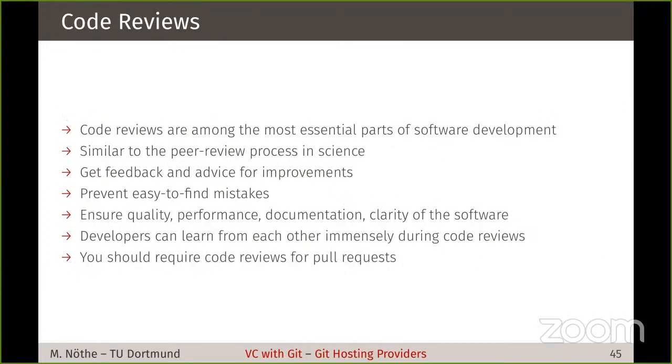And I cannot stress this enough, and I think Rachel also mentioned this yesterday, how important code reviews are for a software development workflow. This is easily the place where I learned the most from my co-developers. So extensive code reviews, going over the code changes, discussing how you can improve your code is among the most important parts of software development, along with having unit tests and continuous integration. It's really, really crucial to having a good software development workflow.